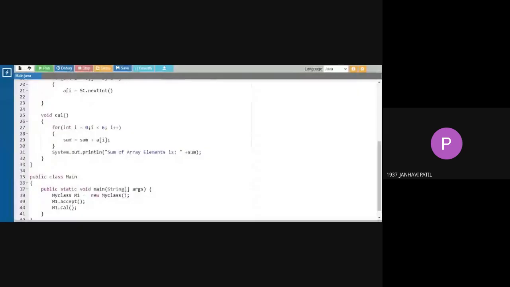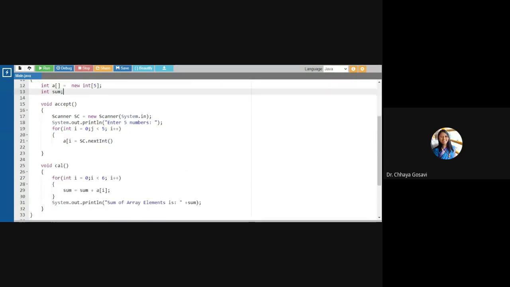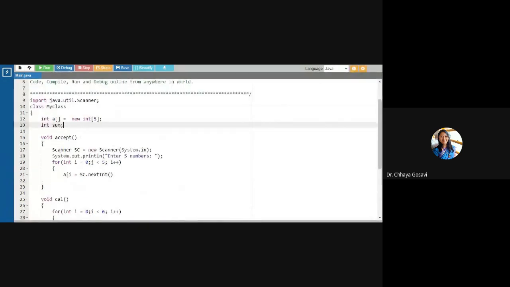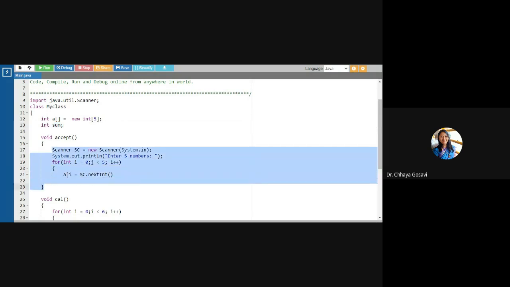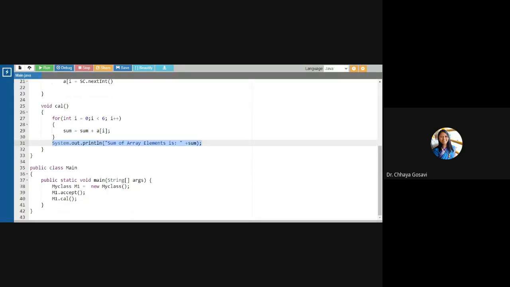So look at this code and just tell me, is this code error free? So what I have done here, this is a class, my class. In this class, I have an array and I want to calculate sum of elements of an array. So accept function is accepting elements and calculate function is calculating sum and displaying it. And in main function, I have created object of my class m1, called m1.accept and m1.calculate.